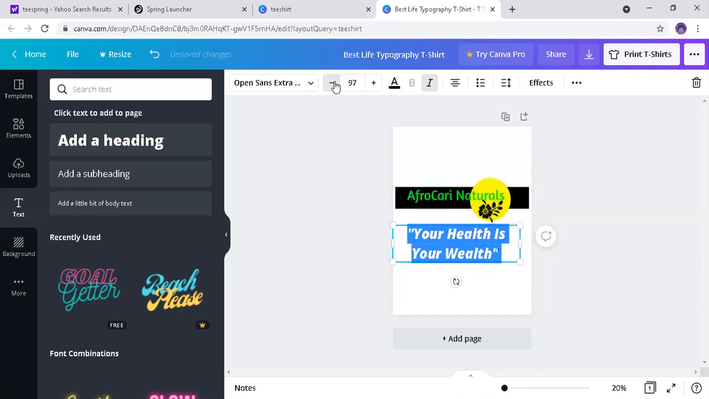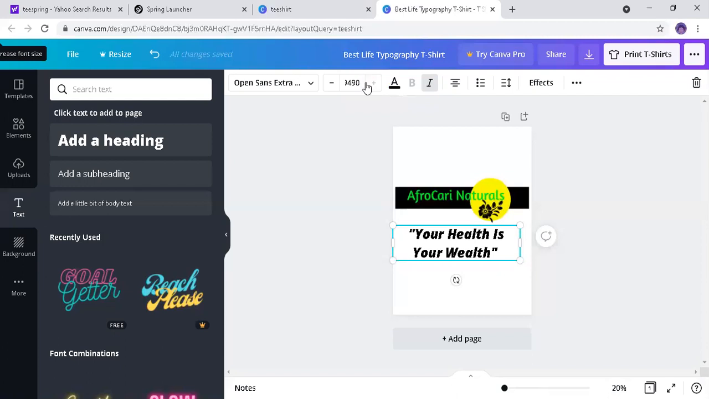So see, mine is going down. You could highlight and type. So I'm going to put 90. Oopsie. There you go. I'm going to put 90 and press enter. So that's now 90. Okay.